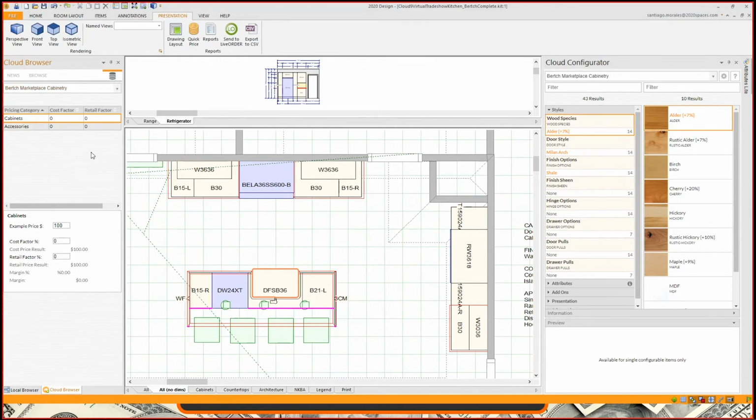Marketplace Cabinetry. And here I have access to the factors that I was referring to. There's a cost factor and there's a retail factor. So this specific catalog has two pricing categories, the first one being the cabinets, the second one being the accessories. Every catalog is different. Certain catalogs have more than two, maybe 10. Certain other catalogs only have one pricing category that can be set for this specific catalog. So let's go and tackle the cost factor of the cabinets. Where do I enter this value?